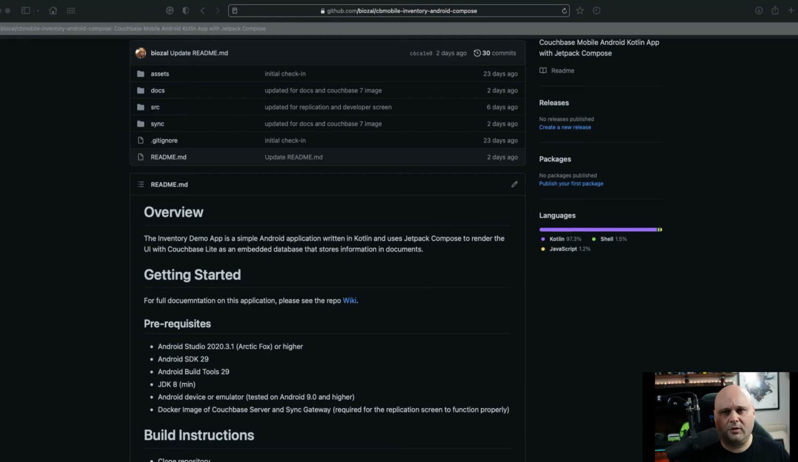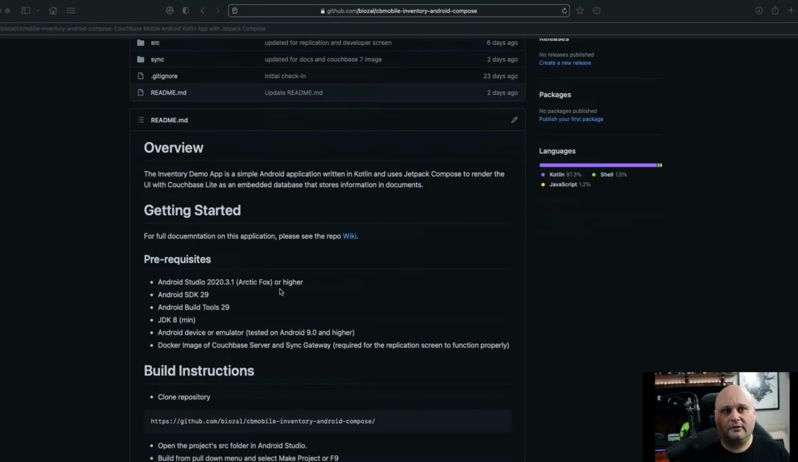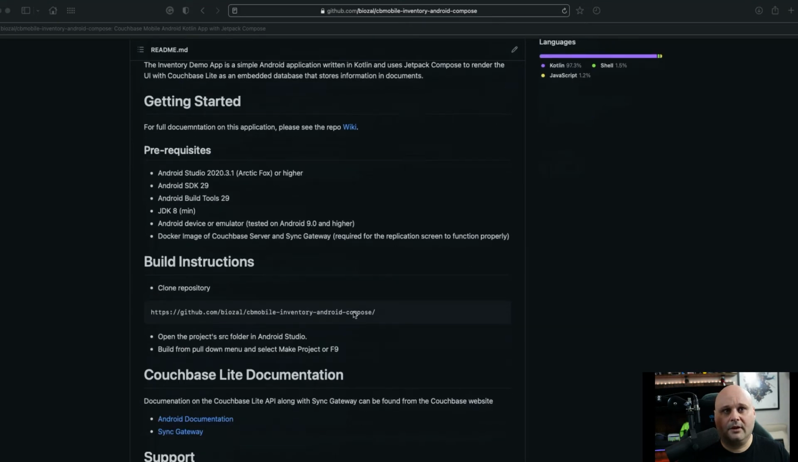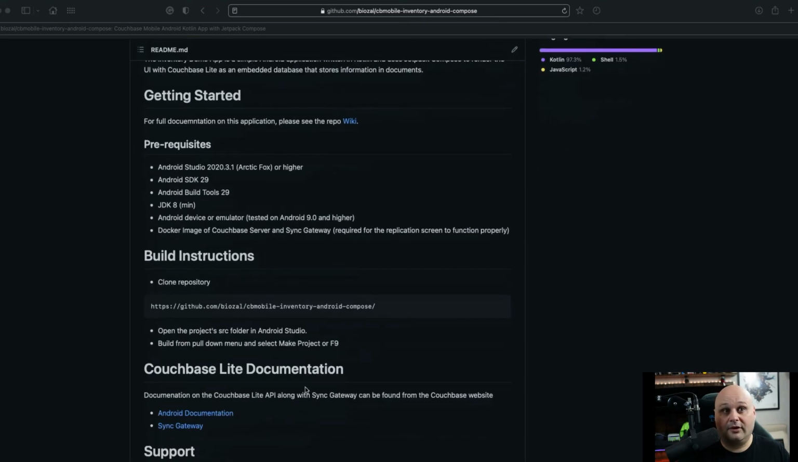Now, this is usually required to ship apps to the Android App Store already, so you should already have it on your computer. Also, you do need the Java JDK 8, and that's usually a minimum requirement for Android Studio. We do have build instructions built into the repo here that explain how to do this. On top of that, we have a link to both the Android documentation and the Sync Gateway documentation on the Couchbase Docs website, which have been updated for the beta so that you'll have full documentation for Kotlin support.